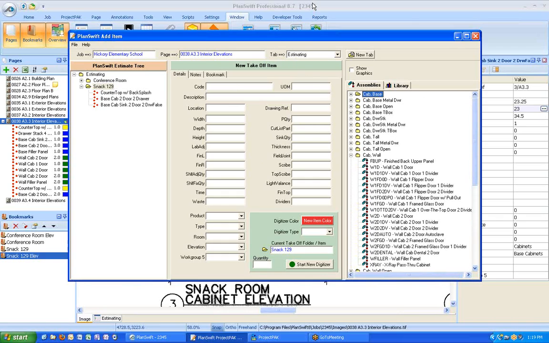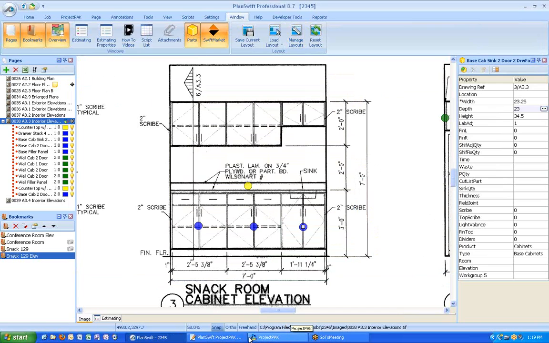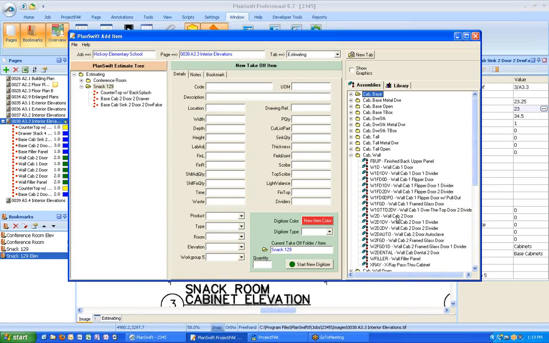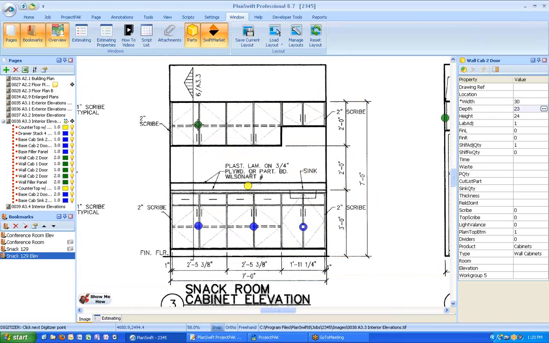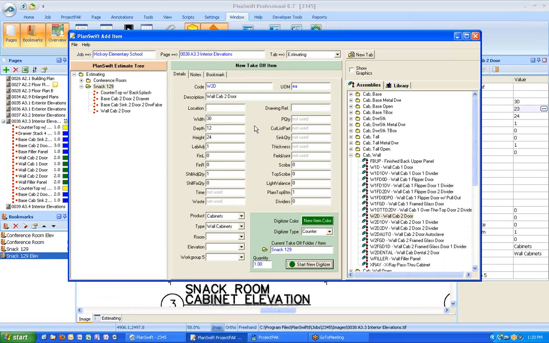So I think the next item's a wall cabinet. Yeah, I got a two-door wall cabinet. So now we'll just grab it, drag it, and drop it. It's 24 high with a shelf. Click Start New Digitizer, and we'll mark it as appropriate.